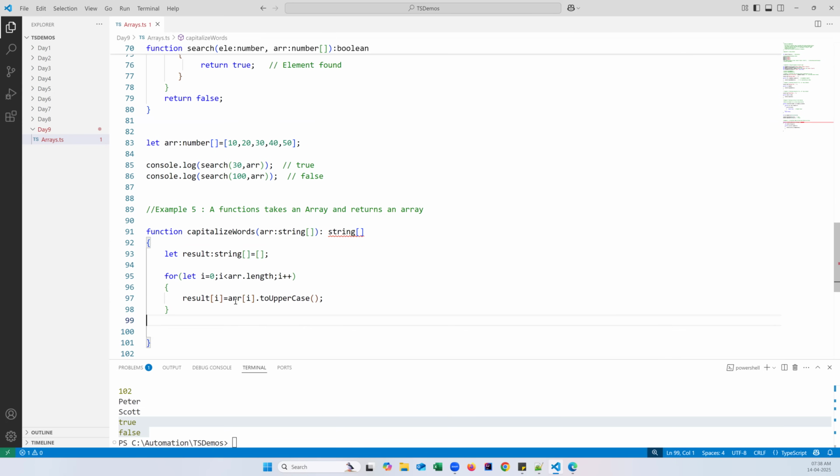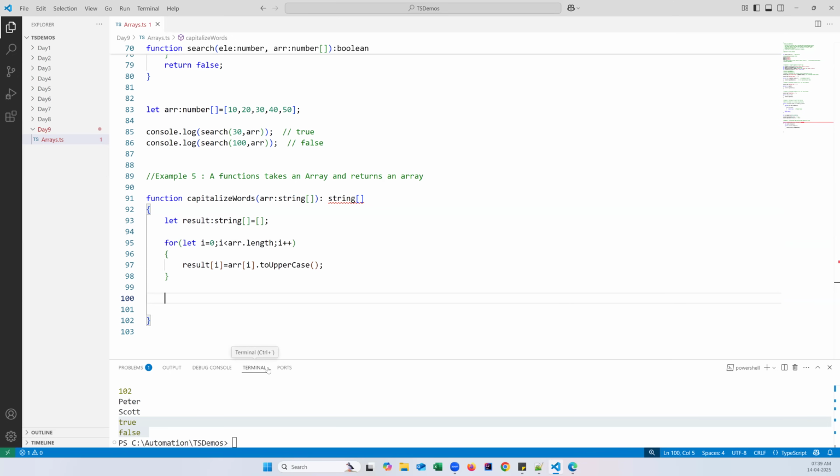From our array, we are capturing the value, converting it into uppercase and storing it into the other array at the same position, the same location. So arr contains the lowercase characters, result contains the uppercase characters. The location is exactly the same. Once this loop is completed, all the values will be converted into uppercase and stored in the result array. Now what do we need to return finally? Result or arr? We have to return the result array.